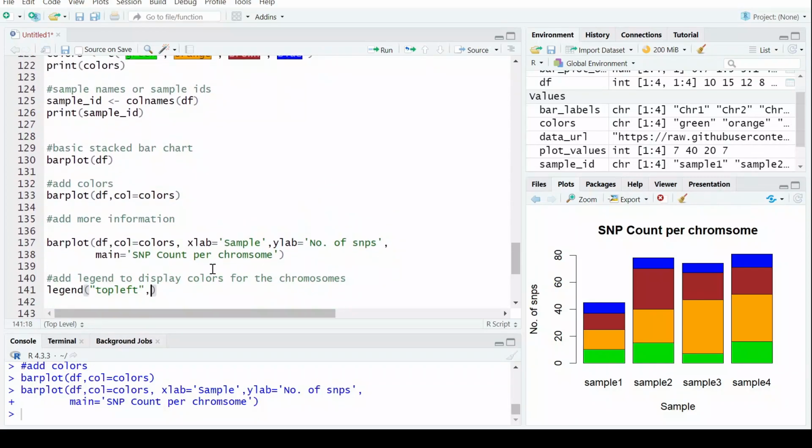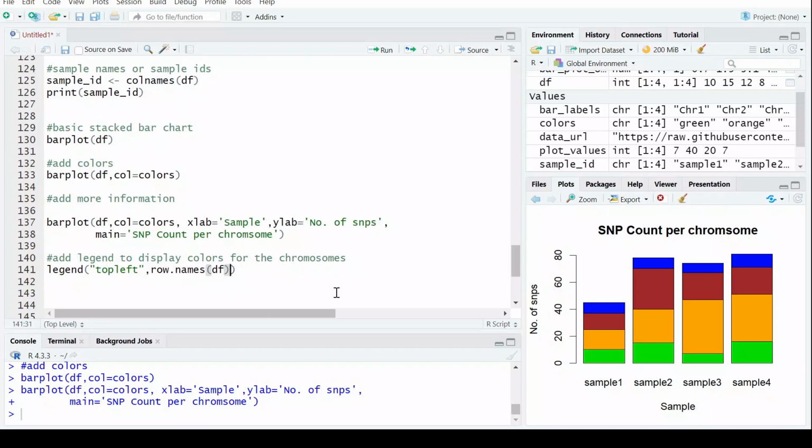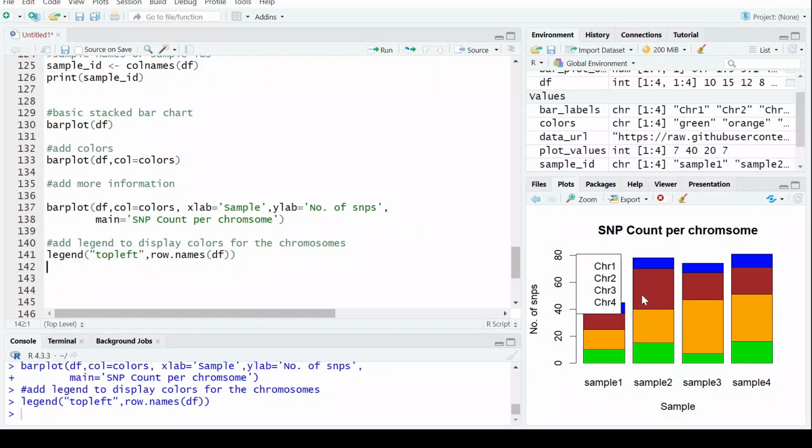Okay. Now here, we did not define the chromosomes. So you can put it here. You can say row.names in brackets df. Okay, row.names into bracket df. That will give you the chromosome names. So we can do it this way, and then you can run it. This will give you something like this. But when you do it this way, you see, we still need to properly format them. Okay, so we have chromosomes, but where it is, it's still not okay.